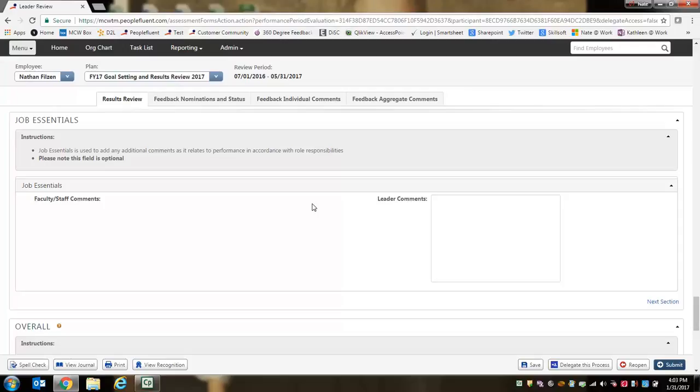So we have the goals and we have the dimensions. This is an opportunity for you to list anything that is specific to their job description and what is expected of them on a daily basis. The team member also has an opportunity to add comments in this section during their self-review. So you can see what the individual may have written there. If they add any comments, you can add any comments you'd like as well.